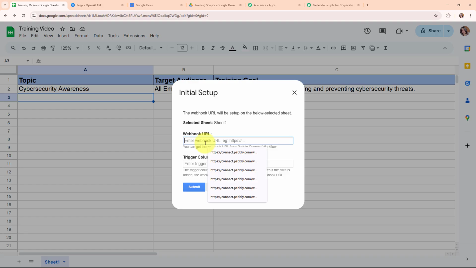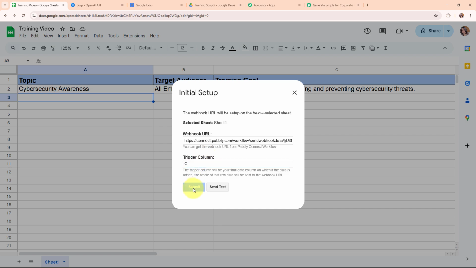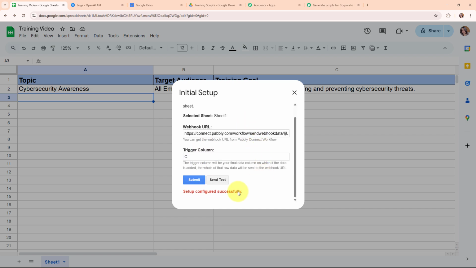So for the webhook URL, I'm going to enter the webhook URL that I have received in my Fably's workflow, and then here is asking me to enter the trigger column. So it says the trigger column will be a final data column on which if the data is added, the whole of that row data will be sent to the webhook URL. So here you can see my last data column is column C. So here for the trigger column, I'm going to enter the trigger column as C, and then I'm going to click on the submit. And here you can see it says setup configured successfully. That means I have successfully connected my Google Sheets with Fably Connect.